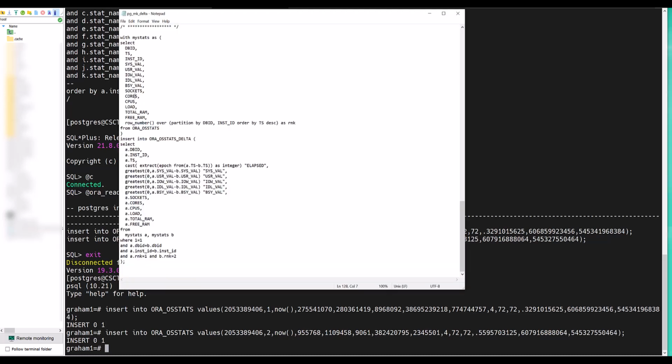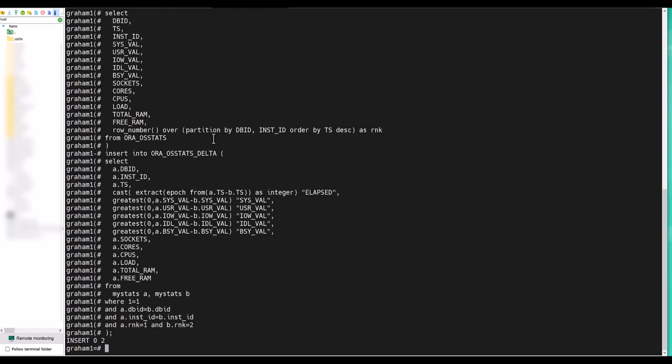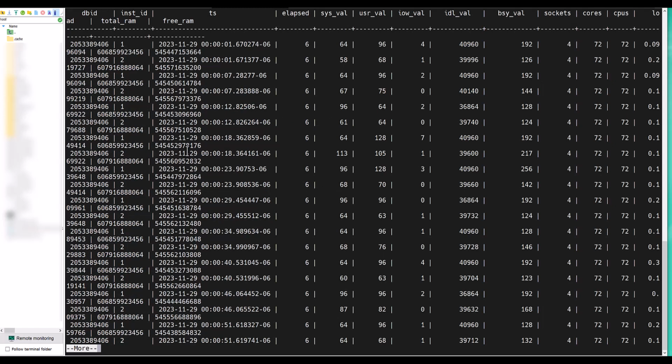So I need to calculate the delta between this collection that I just inserted and the previous one. This SQL does just that. It runs in Postgres and it takes the last set of metrics inserted, subtracts the value of the previous metric, and inserts the delta into a second table called OS stats delta. It is this delta table that Grafana will read to render the dashboard. So I'm going to take that piece of SQL, run it against my Grafana database, and now it's generated me a delta record, and if I select from my delta table, we now have the operating system metrics from the Oracle database host as they changed over time, stored in our Postgres table.